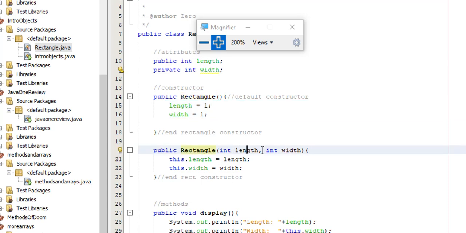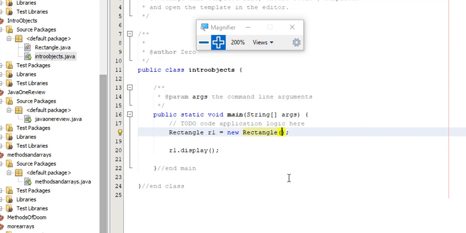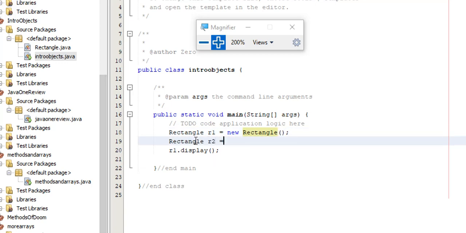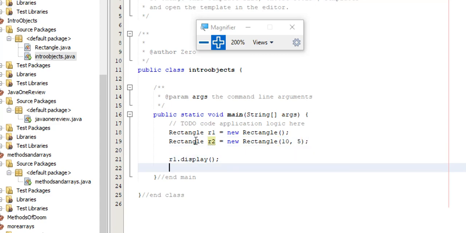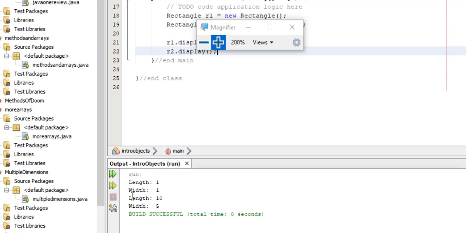Now if I specify, it will create it with that number. So if I go back, I can just make another rectangle. Rectangle R2 equals new Rectangle. And this time, give it some numbers. 10, that's the length. 5's the width. And then I can display R2.display. And you'll see, well, there's the length and width of my second one. There's the length and width of my first one.